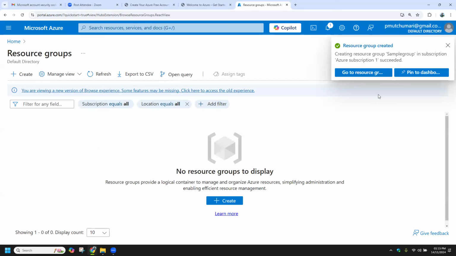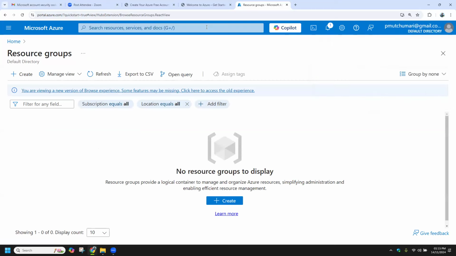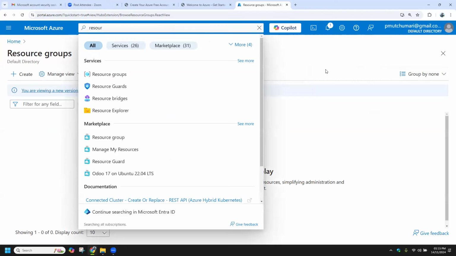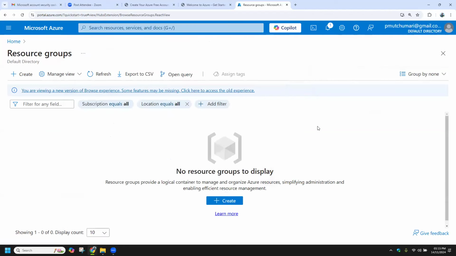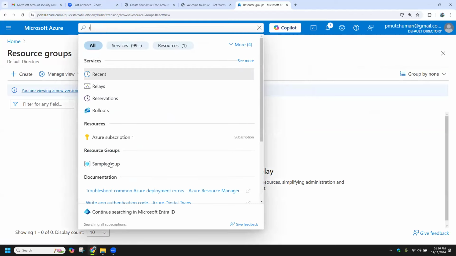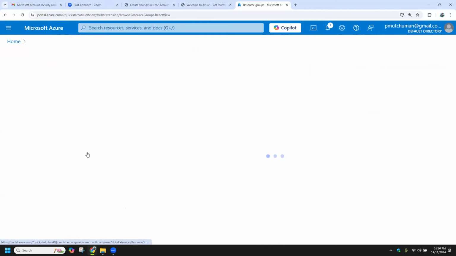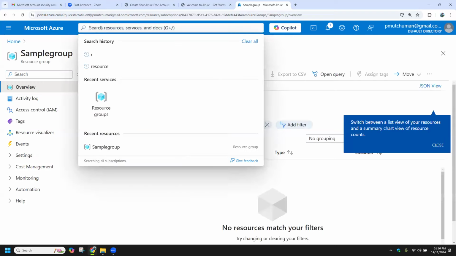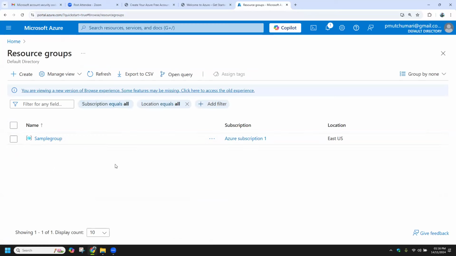Now to check it, again navigate from the start, go to the search, and again say resource group. Just click on the search. Can you see resource group there, at the bottom? Yes. Click that resource group. Yes, you can see sample group. There is a sample group which is created.